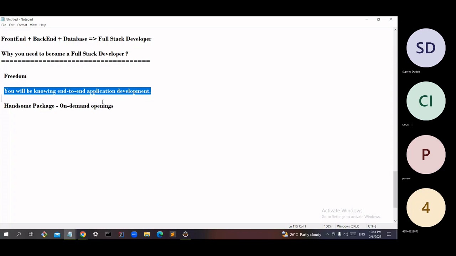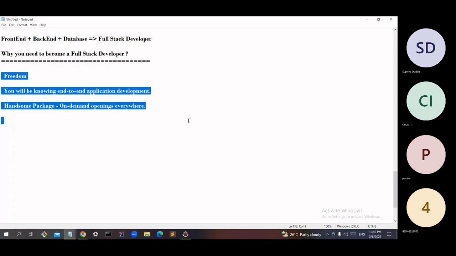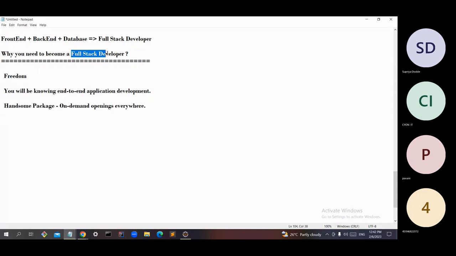You will be knowing everything, like what errors will come, what scenarios it will get, what problems will come. Everything you will be knowing, and you will get a handsome package with on-demand openings everywhere, in every company. Because of all these reasons, you need to learn full stack and become a full stack developer. These are the three things one should consider, and aim to become a full stack developer.